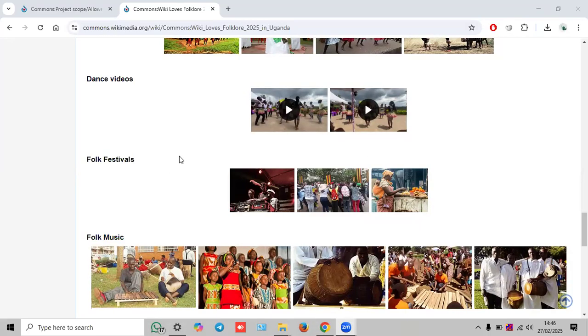Hello everyone. So today we're going to be handling how to upload media, videos and audios to be specific, on Wikimedia Commons. For example, for the Wiki Loves Folklore campaign, we usually submit videos and audios, but you'll find that there are certain video formats that are not allowed to be uploaded in Wikimedia Commons.